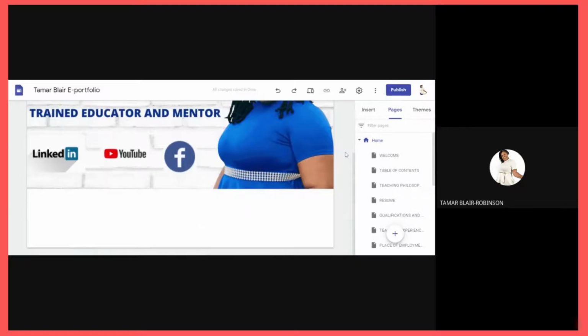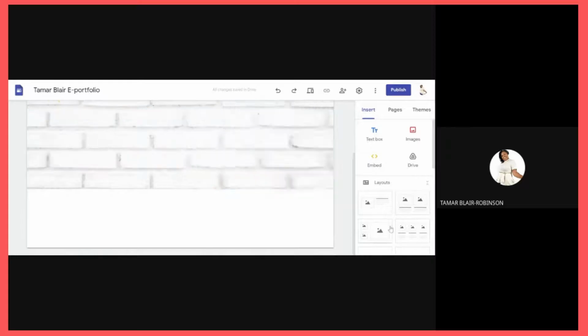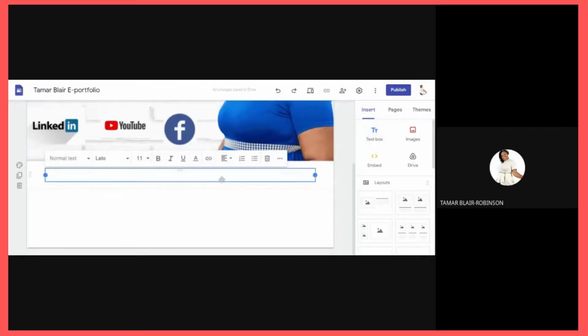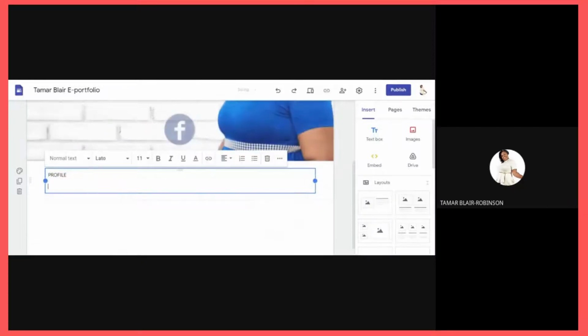Now, I would want to insert a text box here. You can use the layouts they have here. But I'm going to insert a text box and I want to write something about myself, my profile, or you can name it, who am I? Or it's up to you what you want to put there. But just showing you some examples.